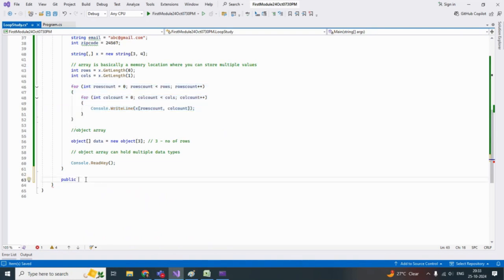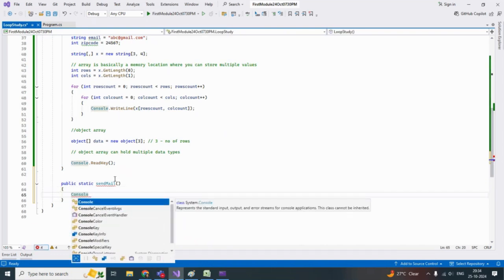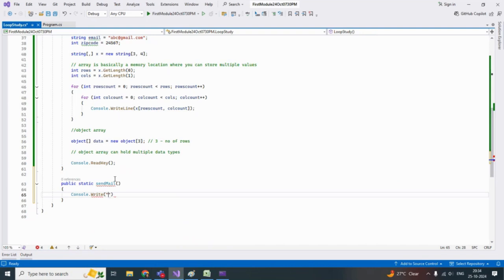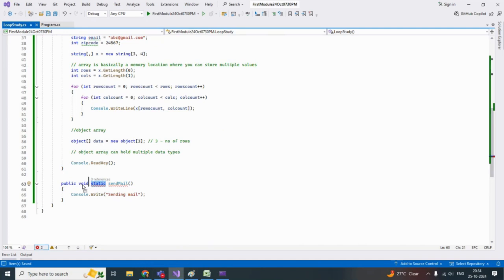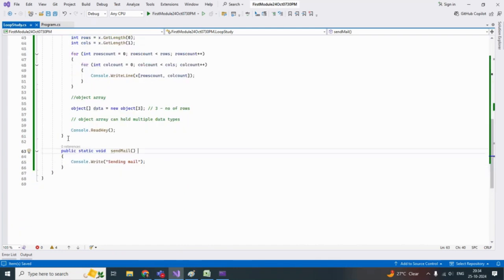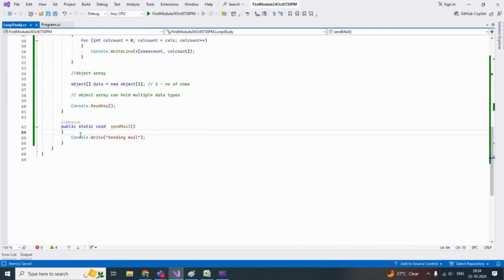Just see to it. Suppose you have a function, public static void SendMail, and I will say Console.WriteLine, just say "sending mail". Now say public static void Main. Now this is a function, and this is a function again.